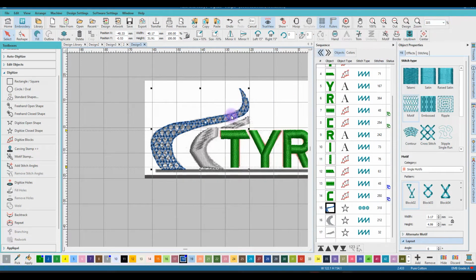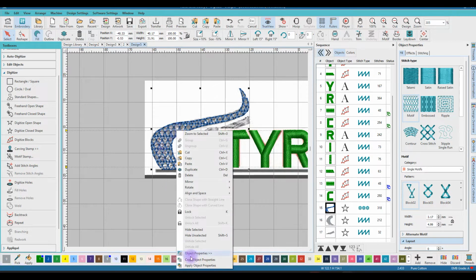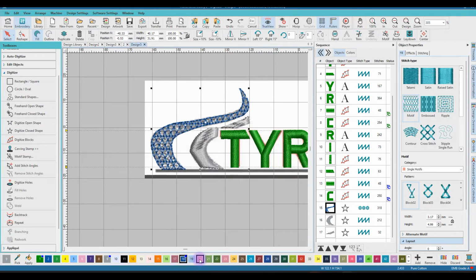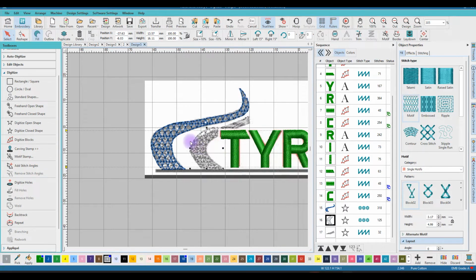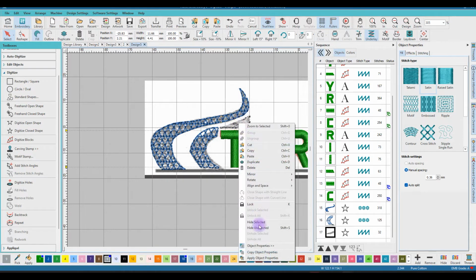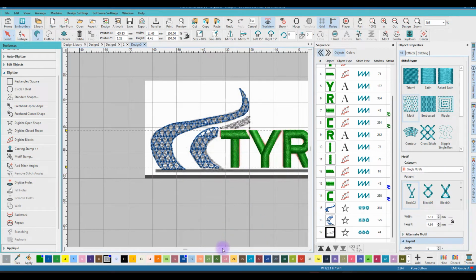Click on the cross. And what you can do now is right mouse click on this one. Copy object properties. Left mouse click on that one. Right mouse click on that one and say apply object properties. So it will apply the same properties as this one. And make the color blue. And also here, right mouse click, apply object properties and blue again.